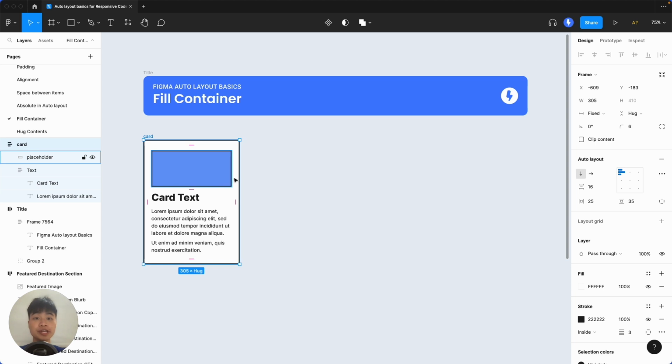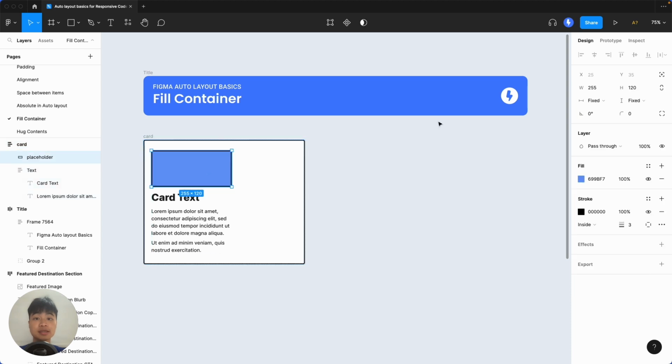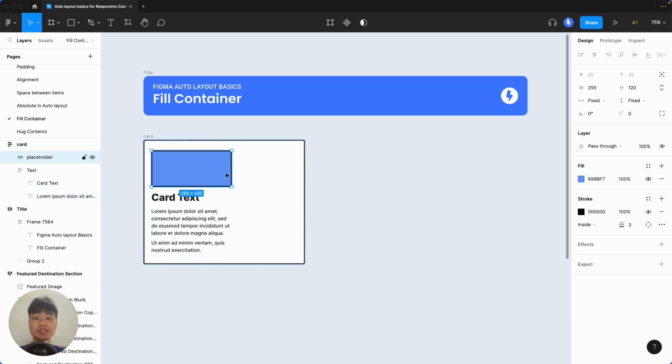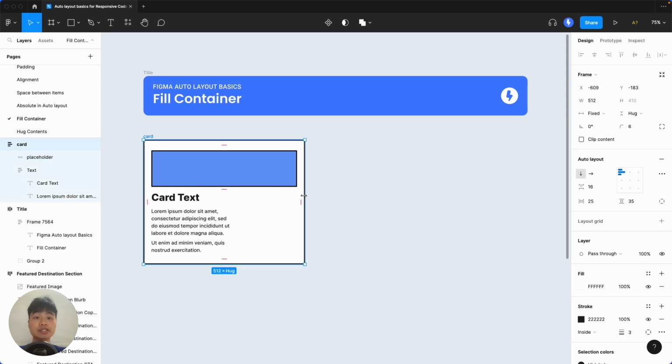As we stretch the frame, you notice that the elements inside remain static. That's because these elements have a fixed width setting. If we want this element to also resize along with the parent, we can set its width to fill container. You'll see now that it takes up all the available space in its parent. And as we continue to adjust the size of its parent, the element resizes accordingly.